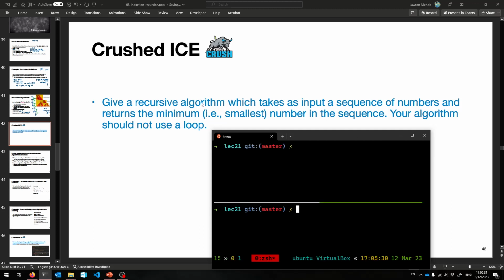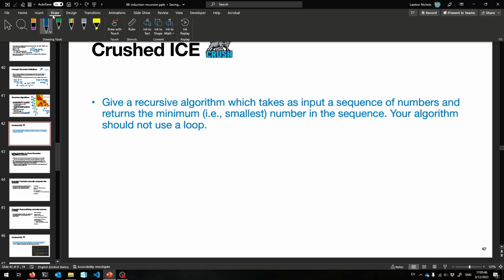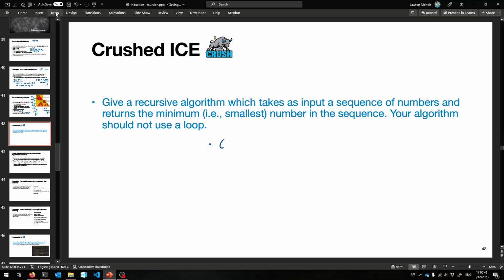Did you figure it out? A recursive algorithm takes a sequence, takes a big thing, and returns the smallest thing in that list. So you could take a linked list, you could take a vector, but your input is a list of numbers, let's say. So let's pretend you're given a list.